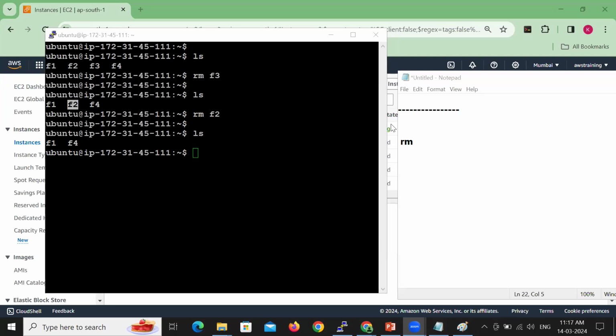Now the next action is dealing with directories. Directories are nothing but folders. In the Windows operating system, we create folders, right? The same thing here is called directories.